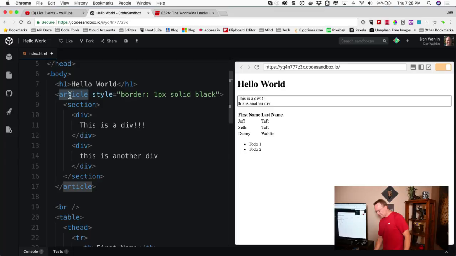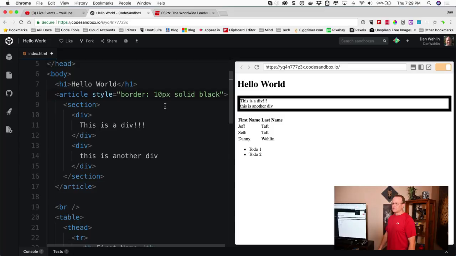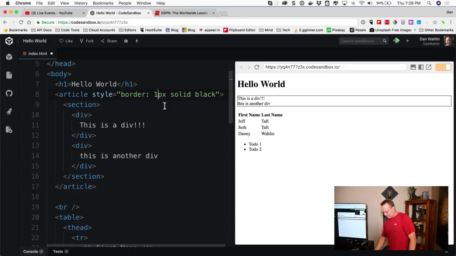Now, how did I know to put border? You don't. This is where you run off to W3Schools or dev.mozilla and you look up the word border or padding or something like that. It gives you the format. So I want it to be 1 pixel. Well, watch. Let's do 10 pixels. Okay. Don't do that, please. Don't try that at home, kids. You might hurt yourself.